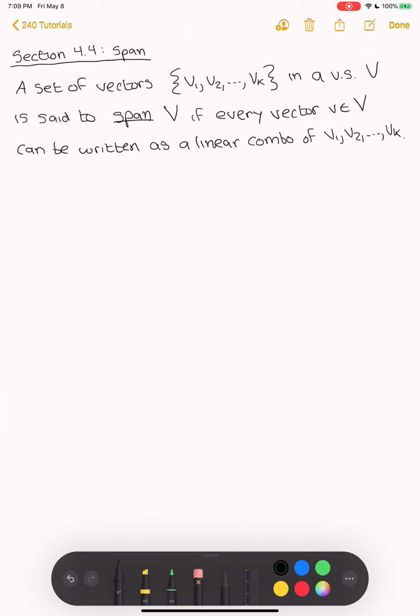All right, so now we're going to start talking about how to classify these vector spaces that we've been working with. One of the ways we can do this is with a span. We say that a set of vectors, v1, v2, up through vk, just any random set of vectors that already live in some vector space V, span the vector space V if for every vector you can write that particular vector as a linear combination of v1, v2, up through vk.